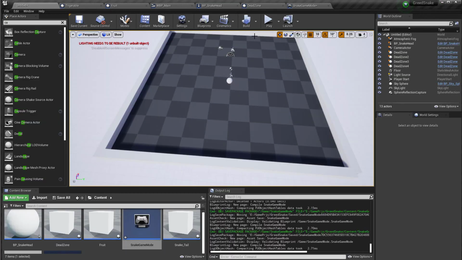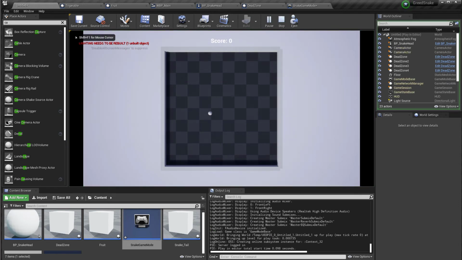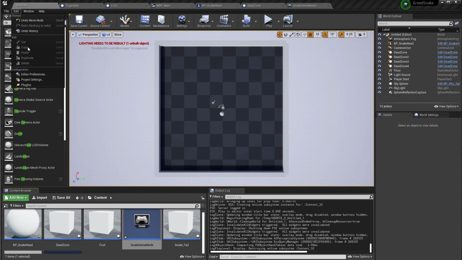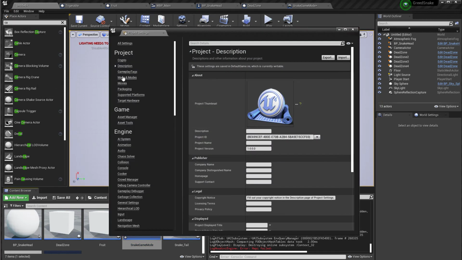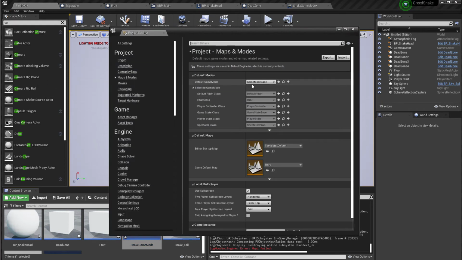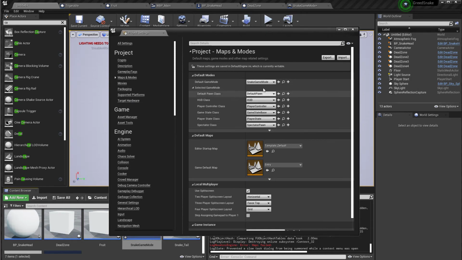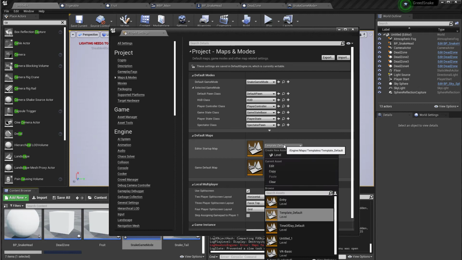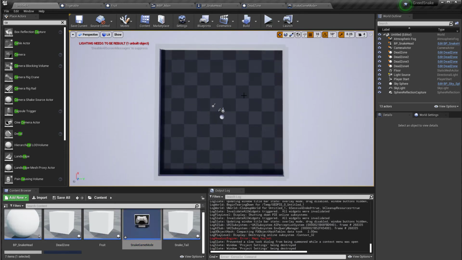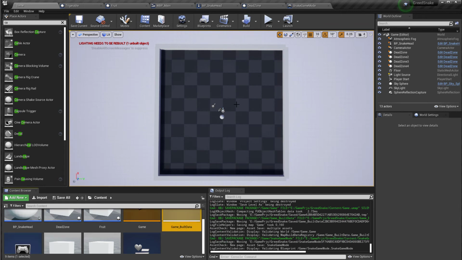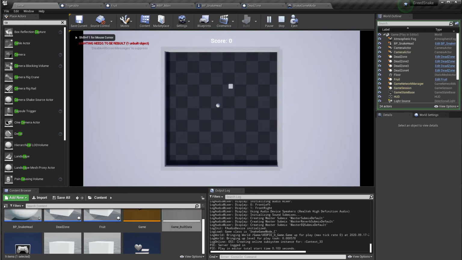Okay, let's take a look. Oh, not seeing that because we're not using this game mode. So let's go to the project settings, map modes, and I want to change our default game mode to our snake game mode. It's probably better to also save the scene and call it game. Right. Anyway, let's go ahead and play this. Now you can see we have one of the fruits spawned.